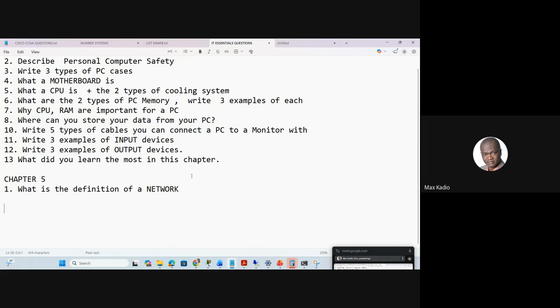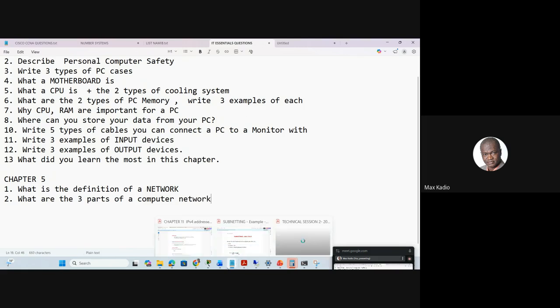Now, for us, we're going to focus on the components of a computer network. Describe a computer network. What are the 3 parts of a computer network? A computer network has 3 parts, right?